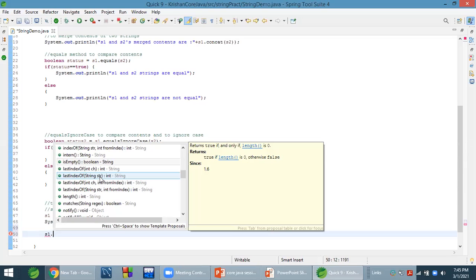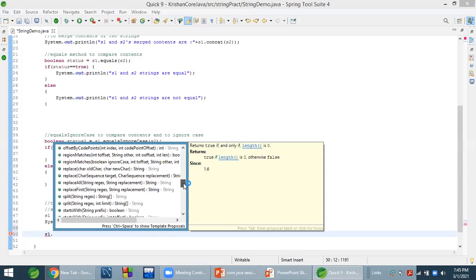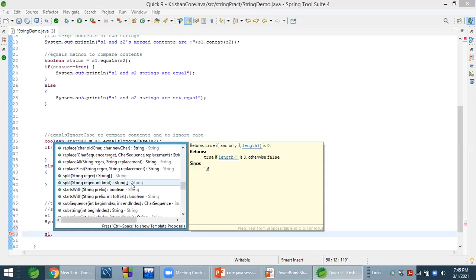Then length we saw, replace we saw. We can split a string with comma or dot. This is an important method, we will see this also. The split method. Suppose our string object contains a whole paragraph, and in that there are full stops after sentences. What we need is all values separated by dot, meaning all sentences separately. Then we can do that using the split method.